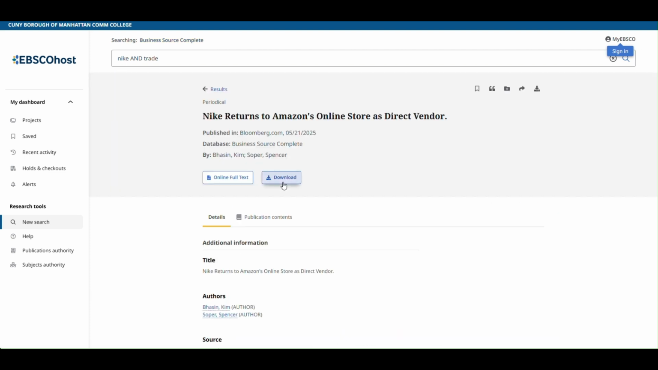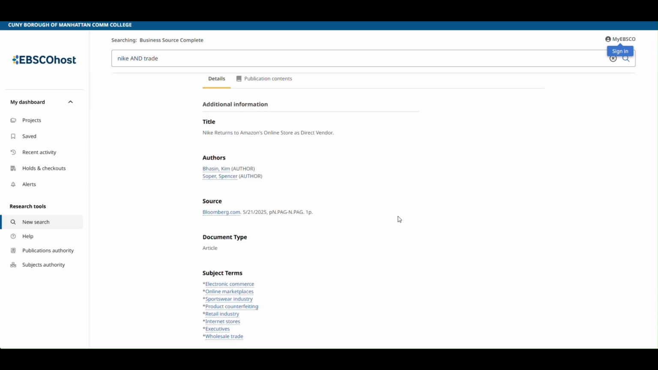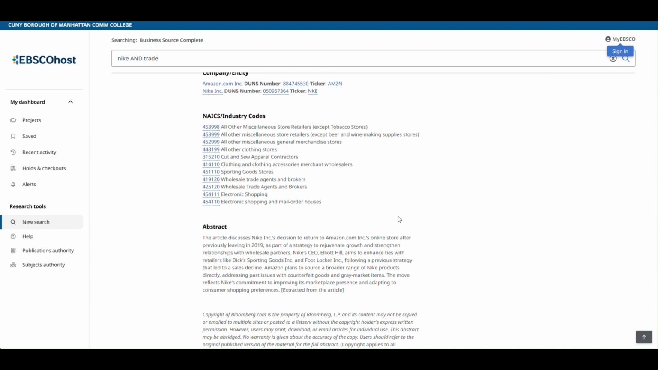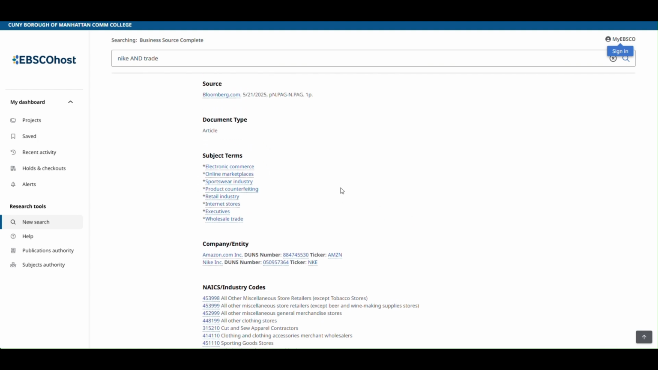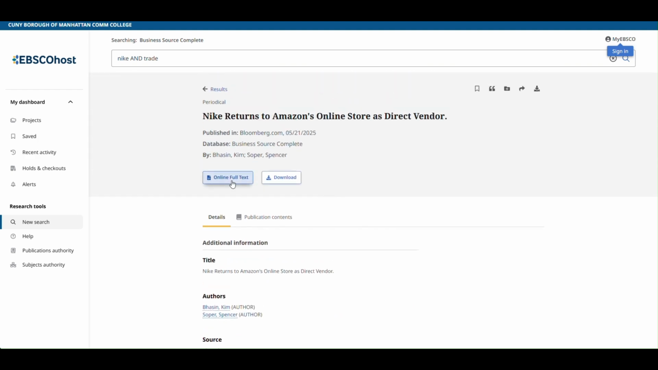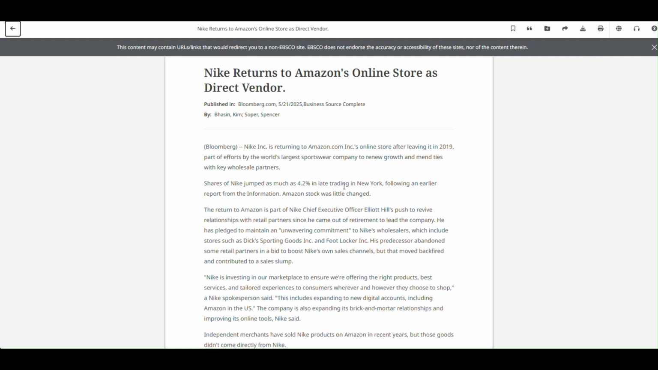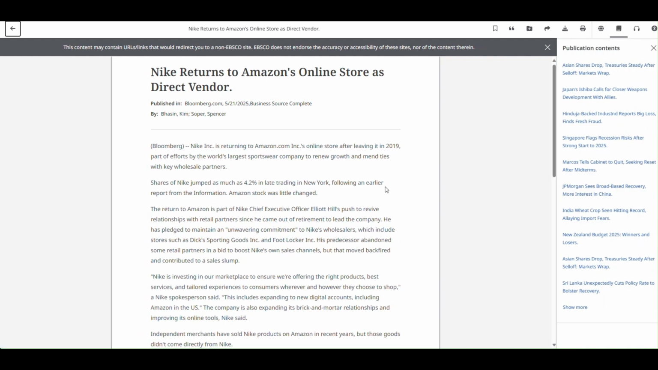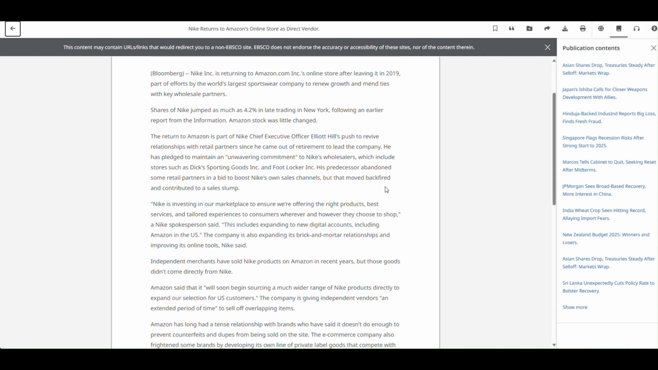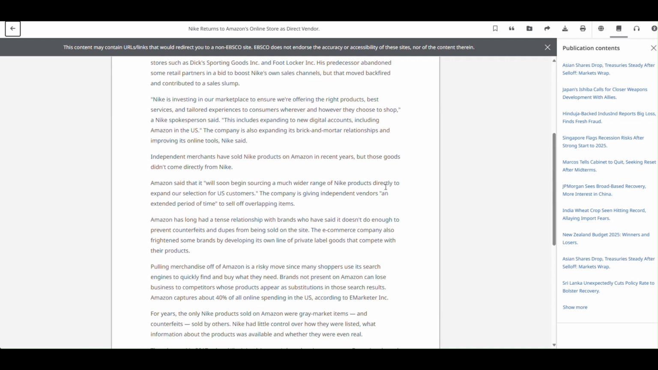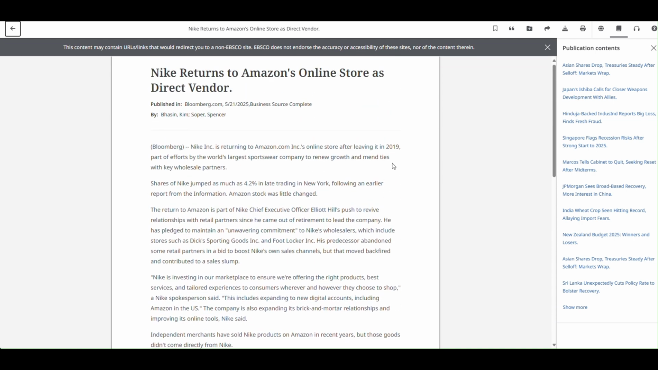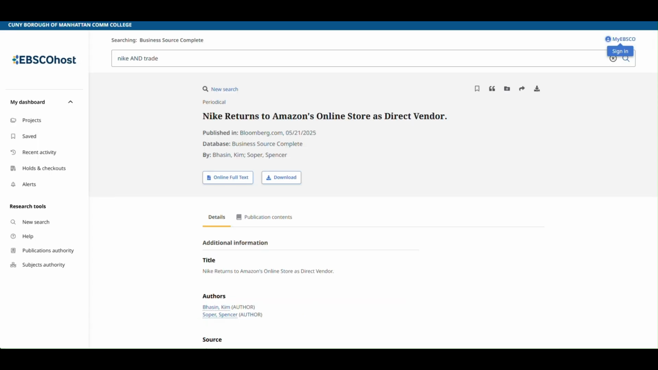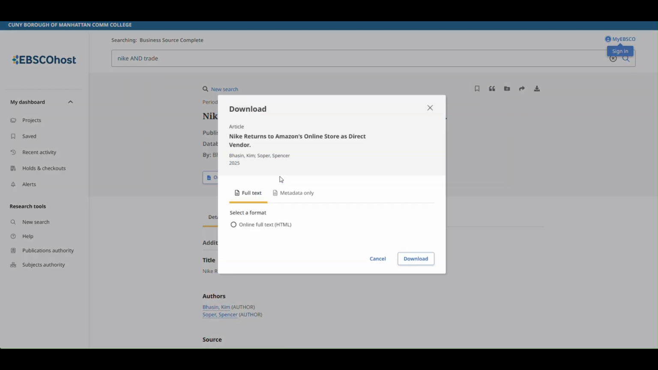Once you find an article that's worth your time, you can click on the title. We always suggest reading the first page, which often includes an abstract of what the article is about. And once you're ready, you can open the full text of the article and read to your heart's content. You can also download the article to your device.